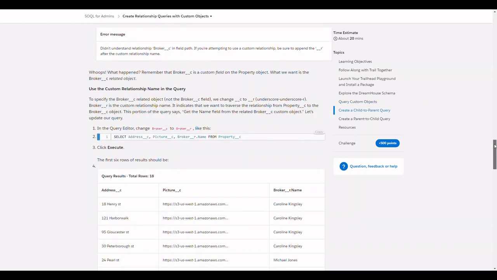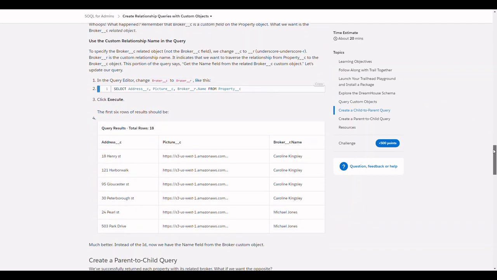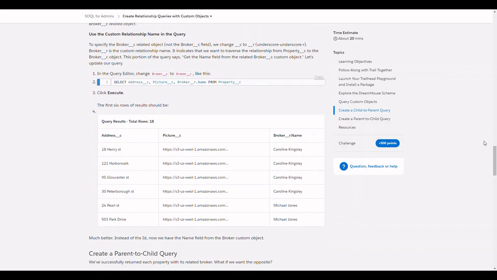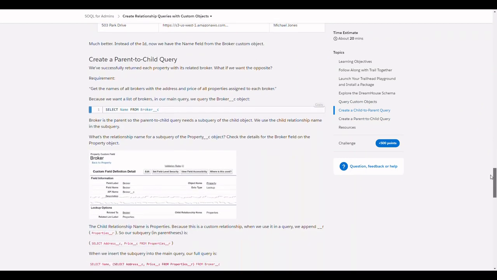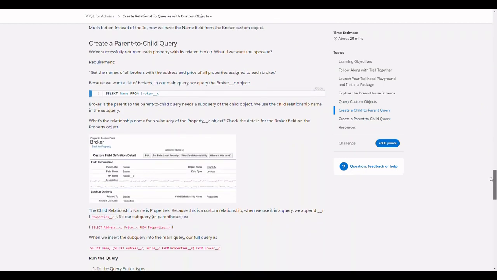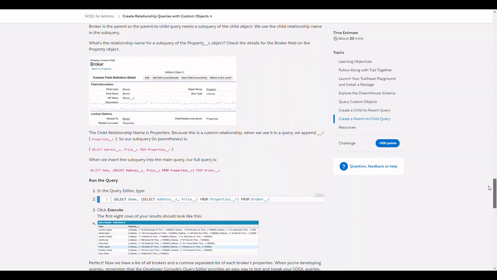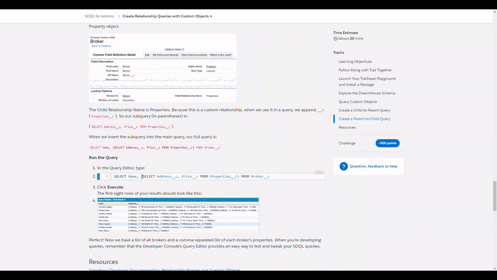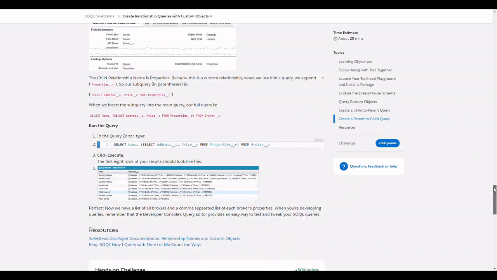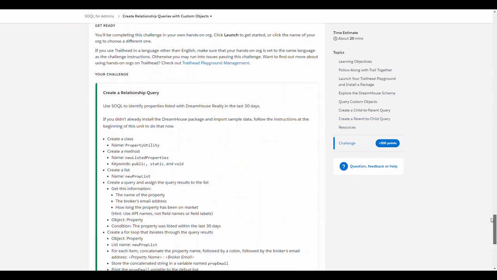Creating a child to parent query. Yes, we did that. And custom relationship in the name. Did exactly that. Even pulled name. And create a parent to child query. Broker. So I think we're probably, yeah. So if you wanted to see the broker first and then all the properties, I didn't do that, but you can do that as well, obviously in Salesforce Inspector. So let's see what the questions are.